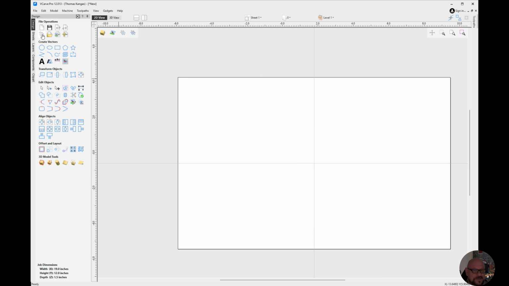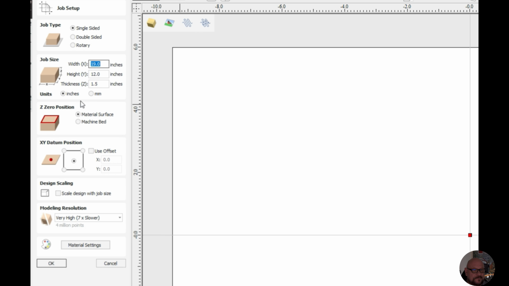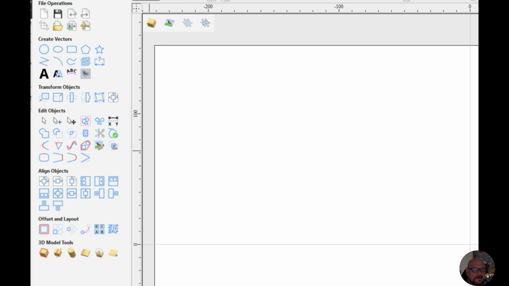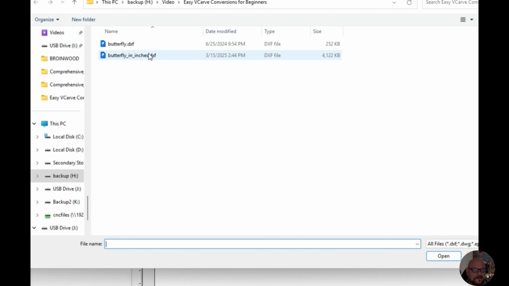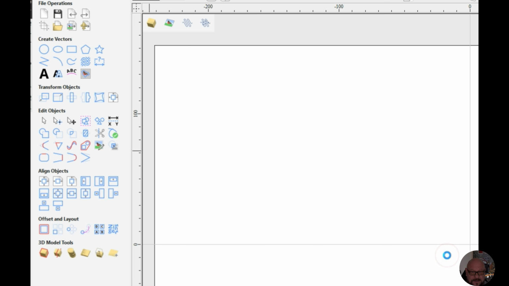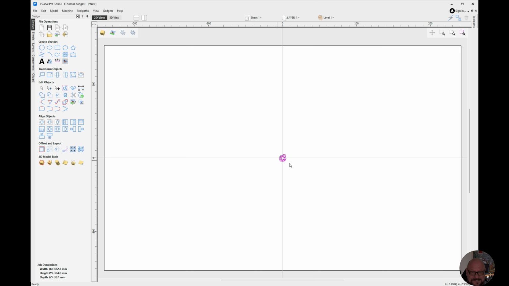And now we're going to change our tool setup from inches to millimeters. So if we switch over to millimeters, you see that it automatically converted the sizes, and we can click on OK. Now we can import our bitmap or our vector, and this time we're going to open it in the inch configuration, and you see that's super tiny right there in the middle.